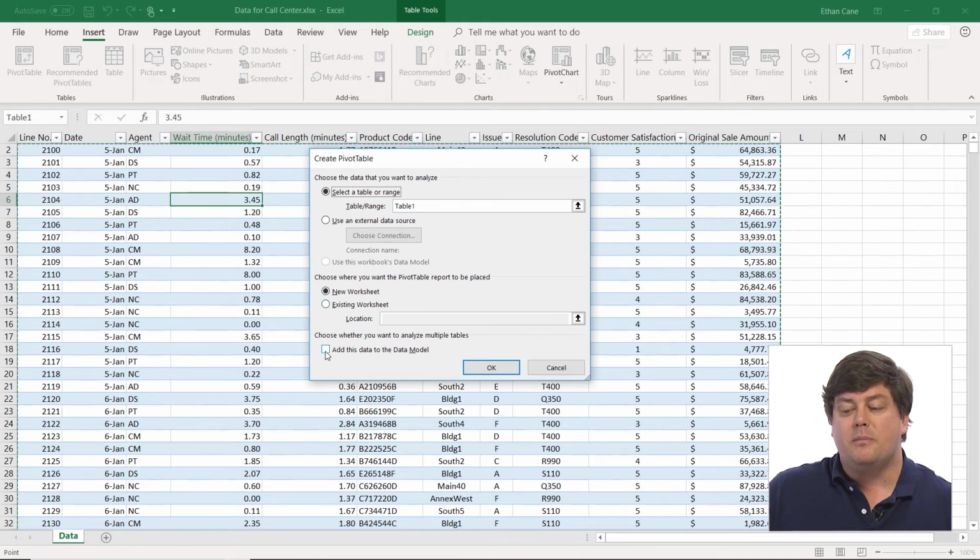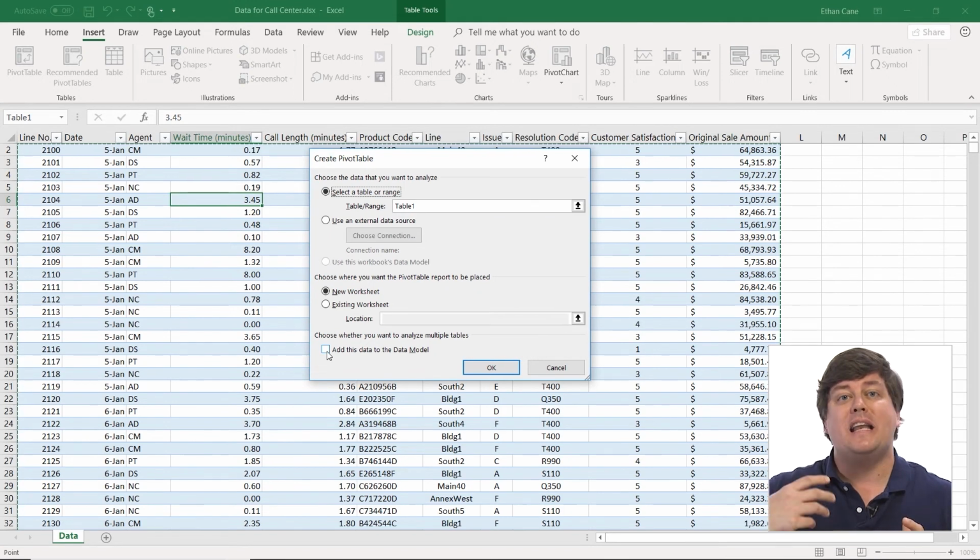Then there's this question about the data model. Adding this to the data model is the first step toward connecting tables together and using PowerPivot. PowerPivot is an extremely powerful tool that allows you to connect tables together as well as connect to external sources of larger than 1 million data points. So you can get into the hundreds of millions, if not billions, of data points. You can do that in PowerPivot, and it starts with the data model.